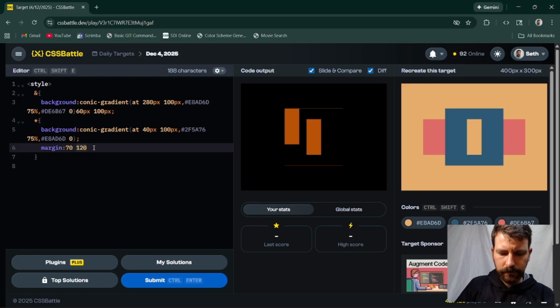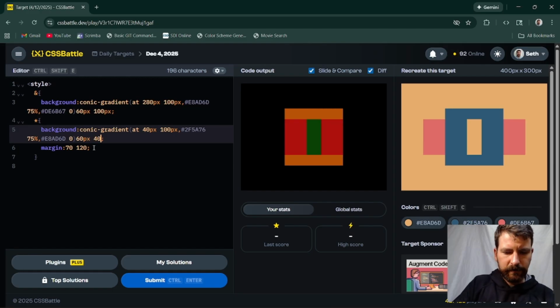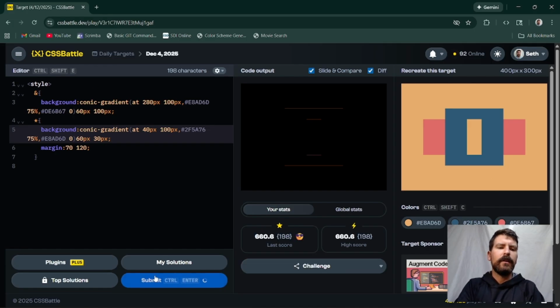Okay, now we can position. Oops. Now we can position it, 50 pixels over, 60 over, and like 40. Nope, 30. 30 down. Okay. Let's hit submit. Let's just see where we're at right there. And then let's look at, are there commonalities here that we can clean up?